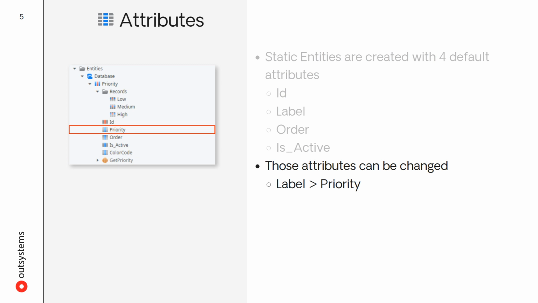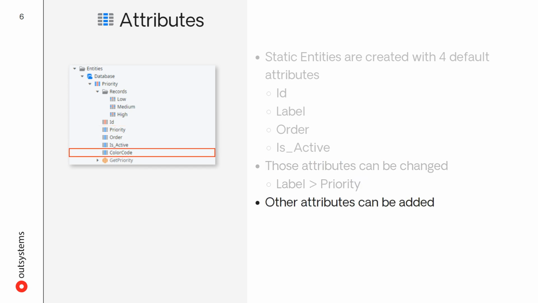In the example you see on the left of your screen, the label attribute has been changed to priority. And, you can also see that besides the 4 default attributes, we also have a 5th one. So, you can add other attributes. In this case, the color code attribute has been added to the priority static entity.